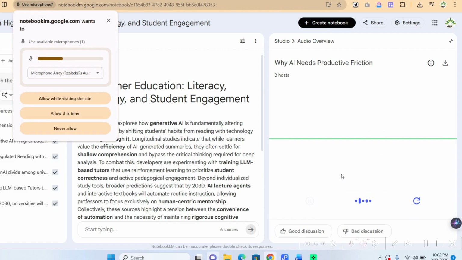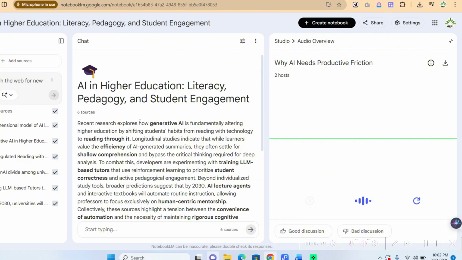Yeah, I just wanted to find out, can you give me a quick summary of AI in higher education, the advantages and disadvantages, in a very short while?